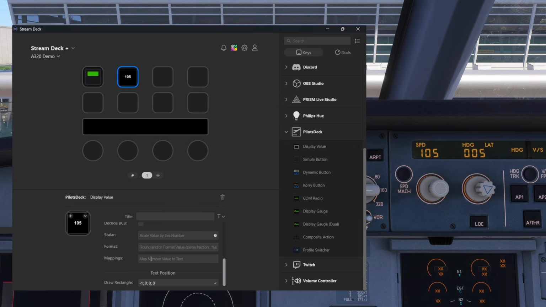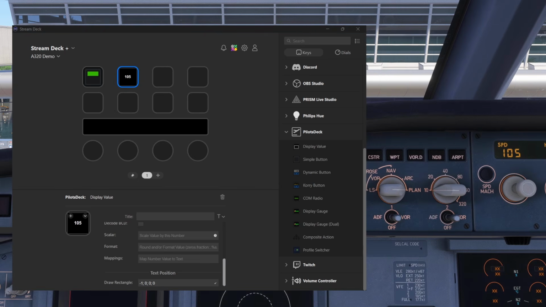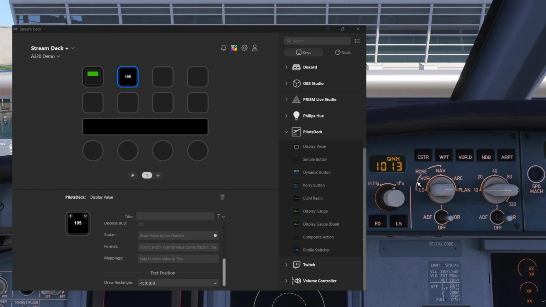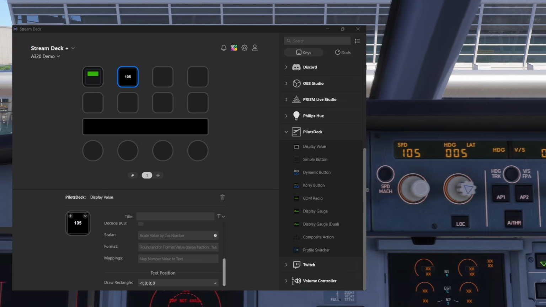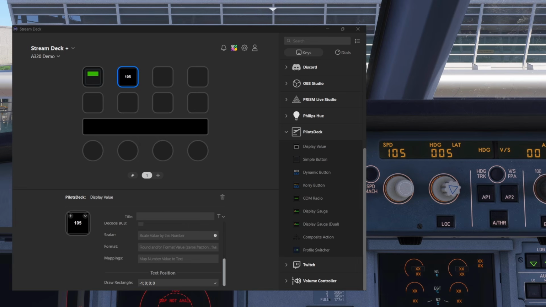And then the last one here is the mappings. And for example, here is the rows selection. It has 5 different selections like arc, navigation, VOR, and so on. And for example, this is in the variable with the numeric format. So there is 0, 1, 3, 2, 4. But of course, you wouldn't like to see that. You would like to see the text, for example.